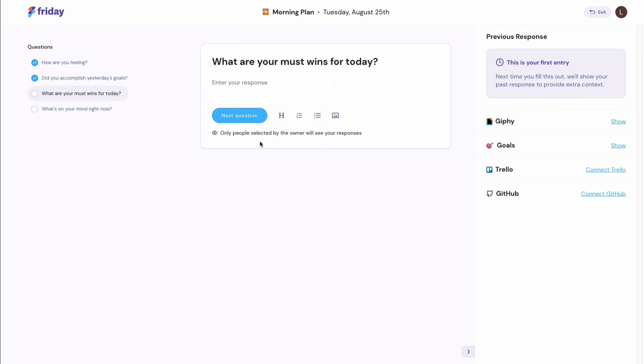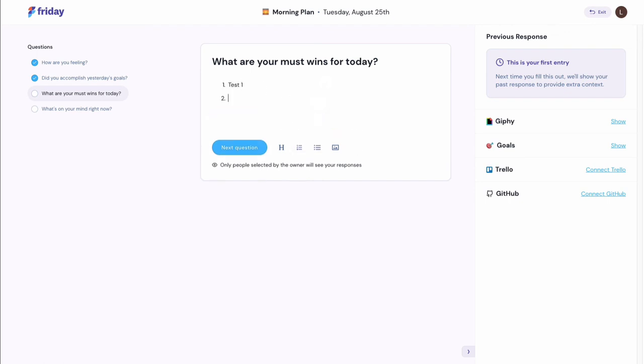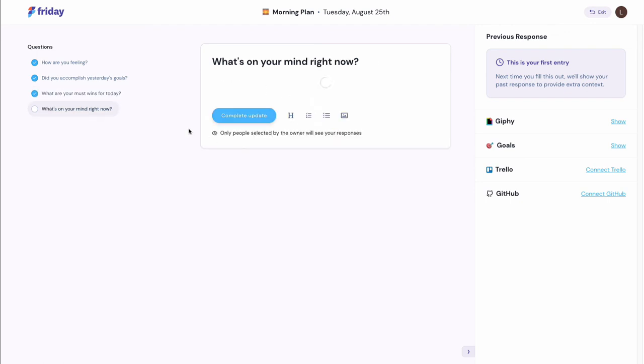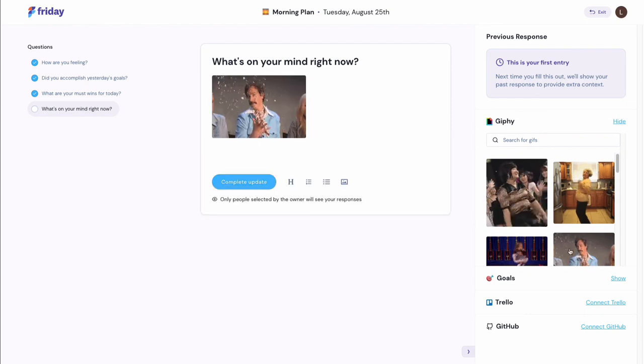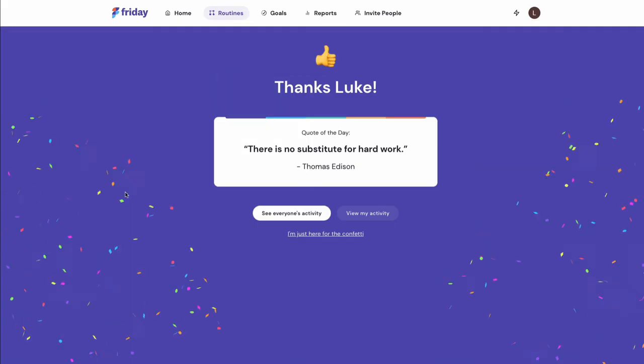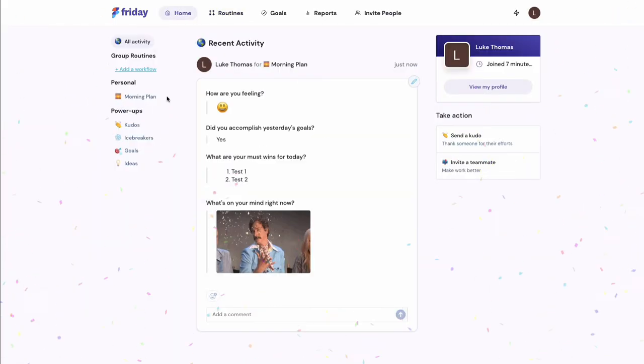The idea here is that we're trying to help you create better routines. And let me just fill out. And I can add a Giphy. And you can see here that as the responses roll in, I can see them in a feed over time. So once again, this is how the update experience works in Friday. And this is how you can help create systems and process to the way that you work.